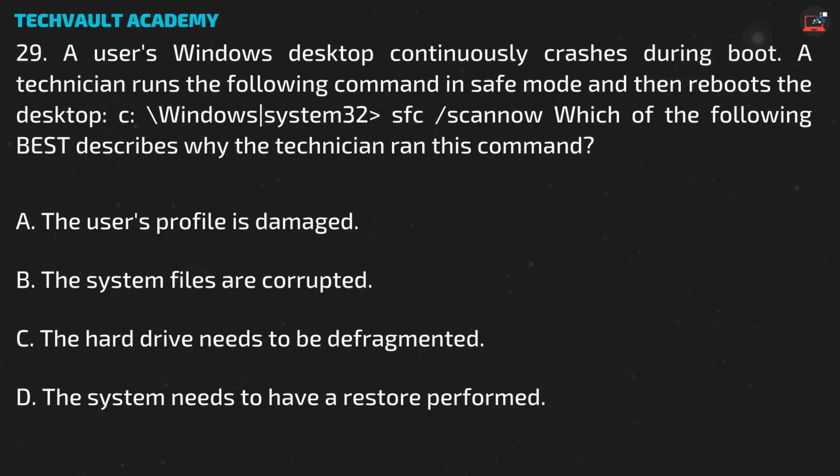(29) A user's Windows desktop continuously crashes during boot. A technician runs the following command in safe mode and then reboots the desktop: C:\Windows\System32>sfc /scannow. Which of the following best describes why the technician ran this command?